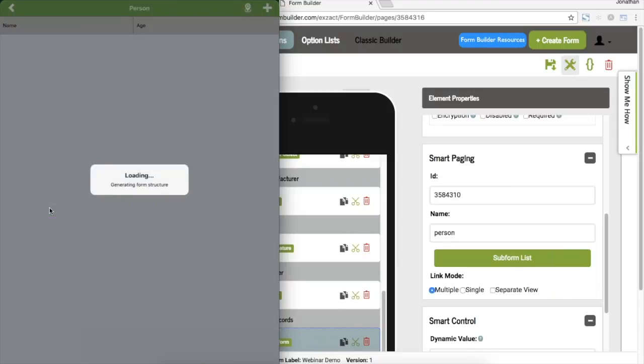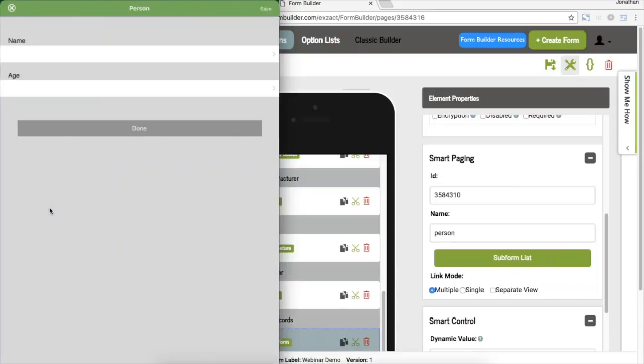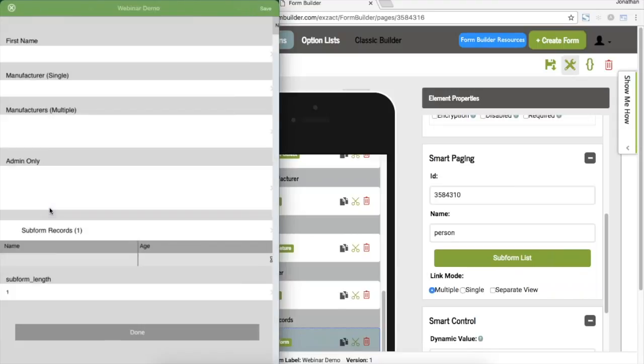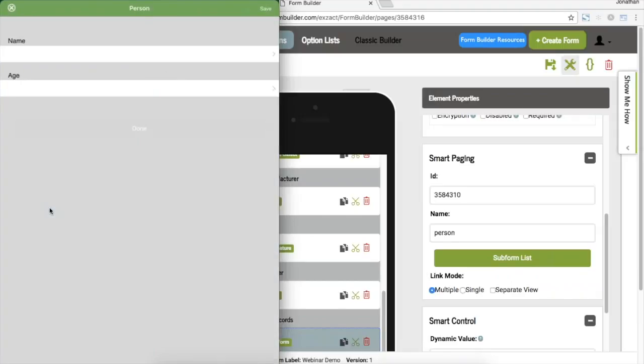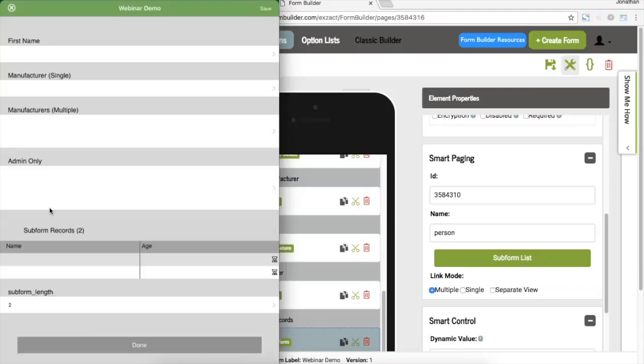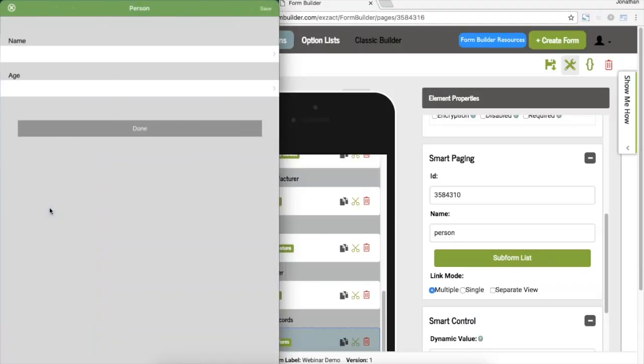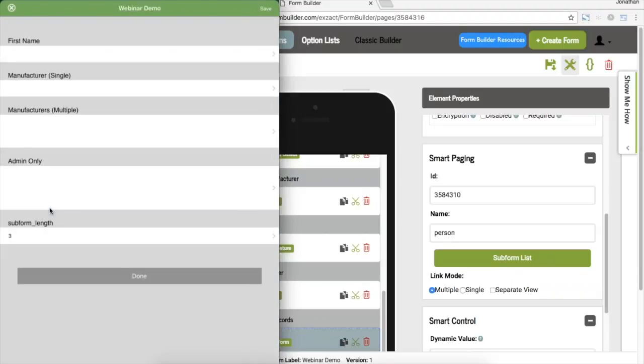And we will add 1 record. Second record. And our 3rd record, and now the subform is not visible anymore.